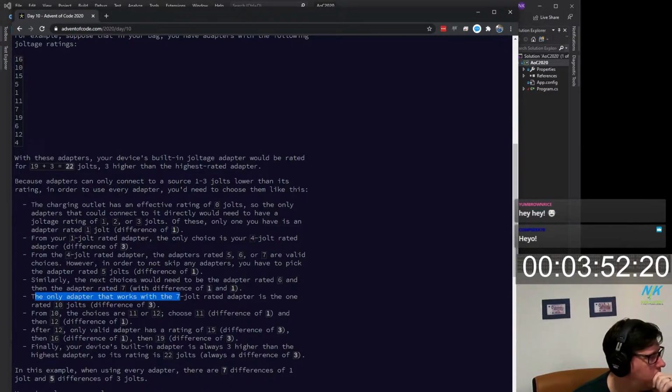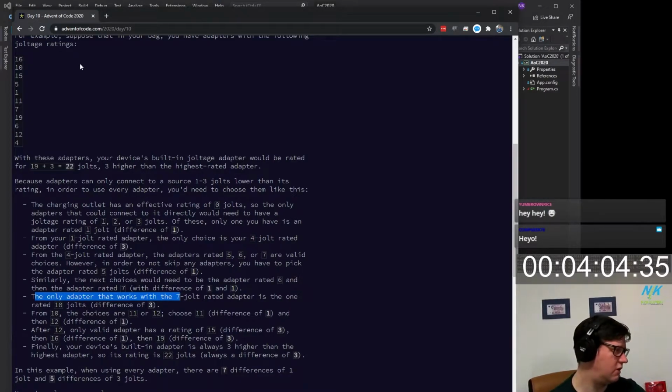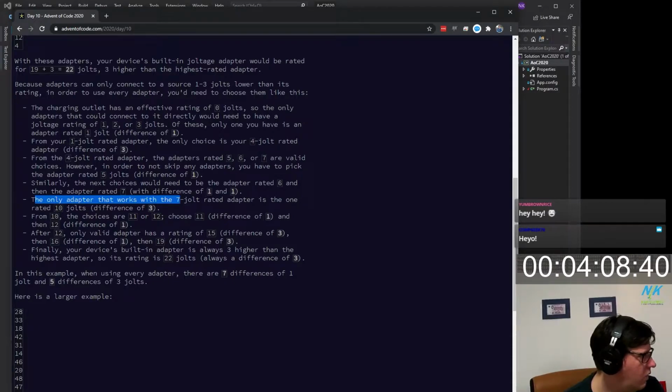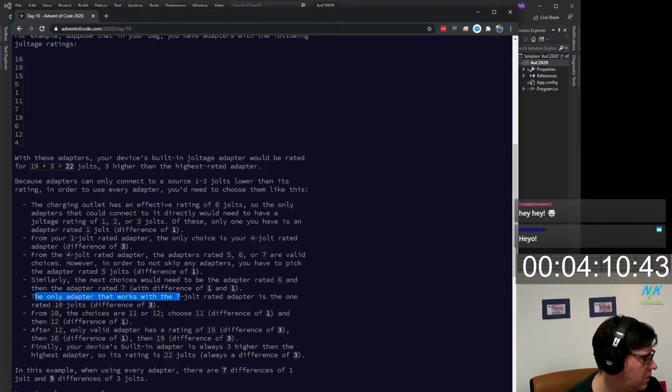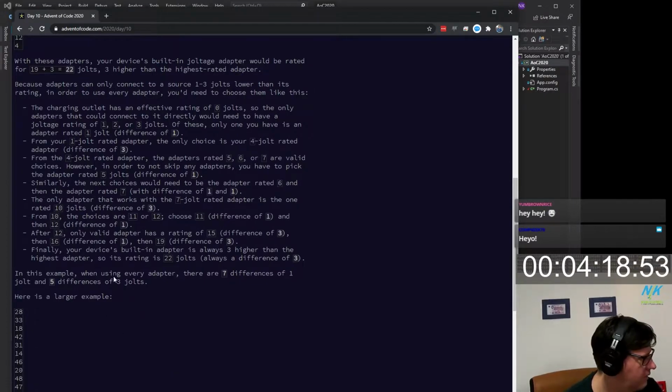Okay. The device's built-in adapter is always 3 higher than the highest adapter. So the highest rating is 22. Yes. So this sounds okay. So we need to take the input list, we need to sort it, and we need to go up until we can go up no more with a difference of 3.